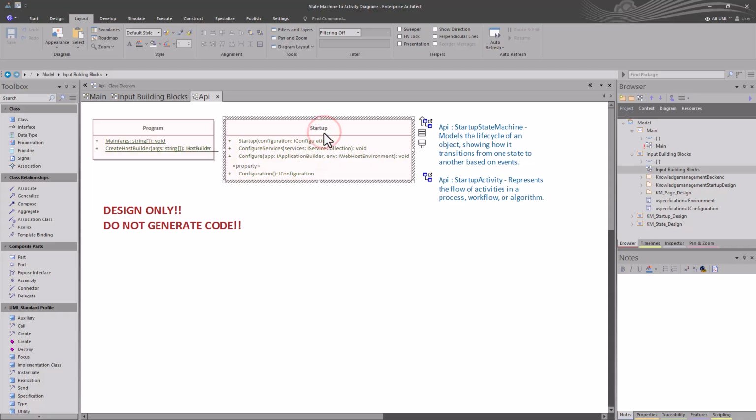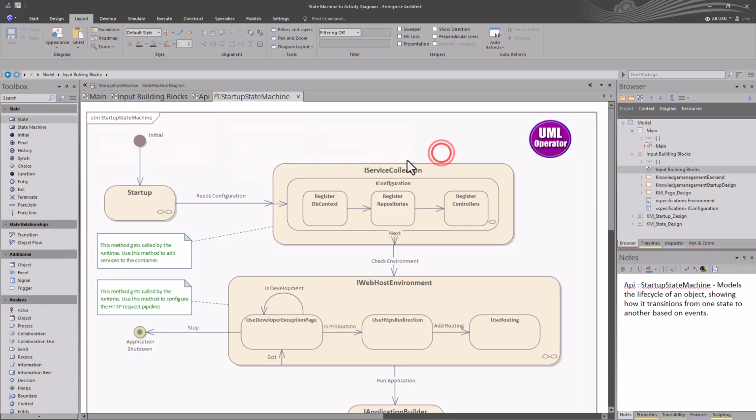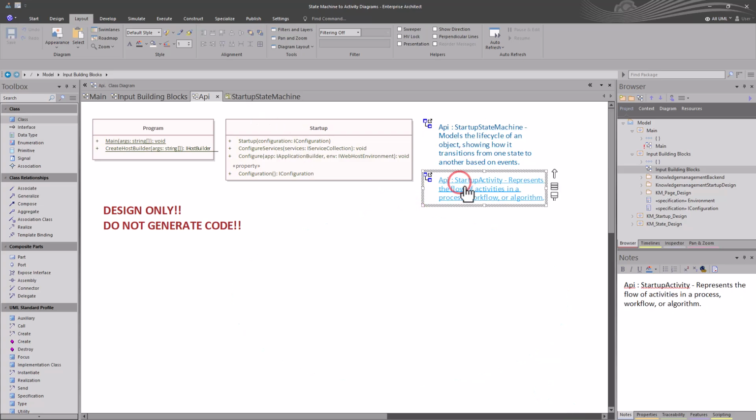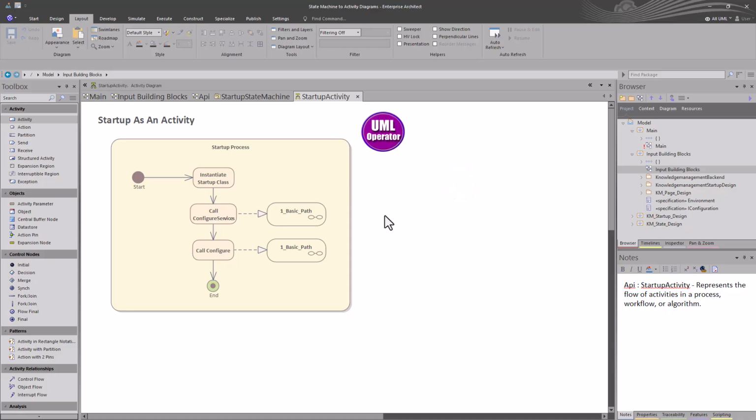Today, we're going to be focused on the startup class element, trying to keep this short and simple. We're going to build out a state machine for that particular service, that class, if you will. This is a startup class, as well as an activity diagram. I want to show both approaches because you can start on any side of the spectrum when it comes to computer-aided software engineering and UML.